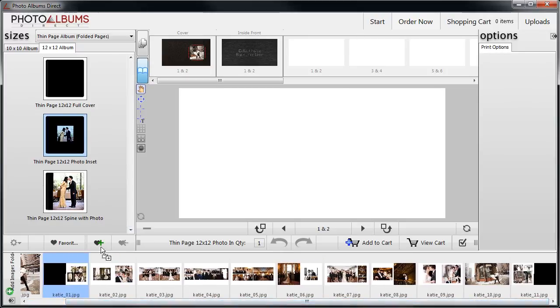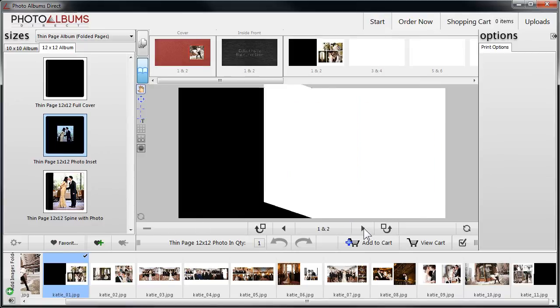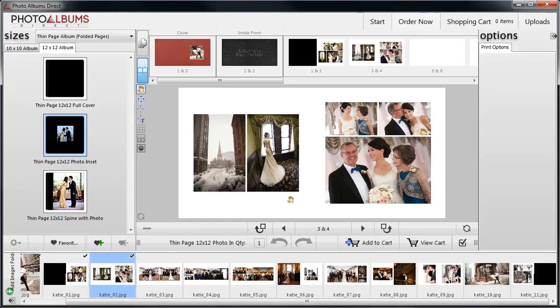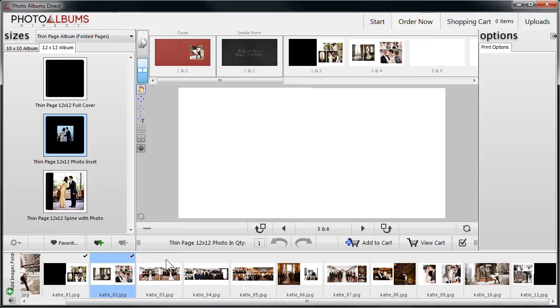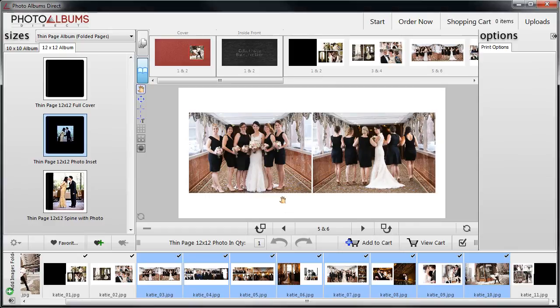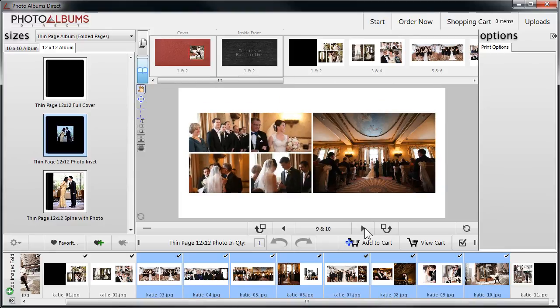Drag and drop your images straight to the page. You may also drag and drop images one by one for each page. Or click while holding down Shift or Control to add groups of images. Flip through the pages to check the rest of your album.